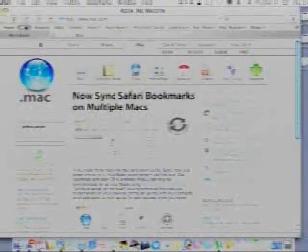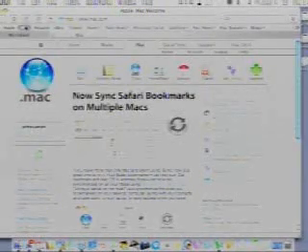So let's talk about .Mac just basically. $99 a year. You get an email account. You can add up to 10 additional email accounts to it for $5 a year extra.